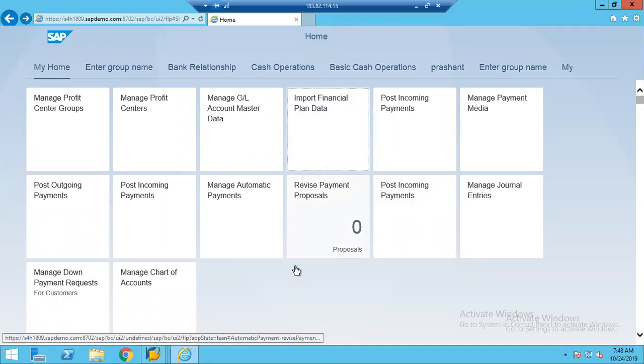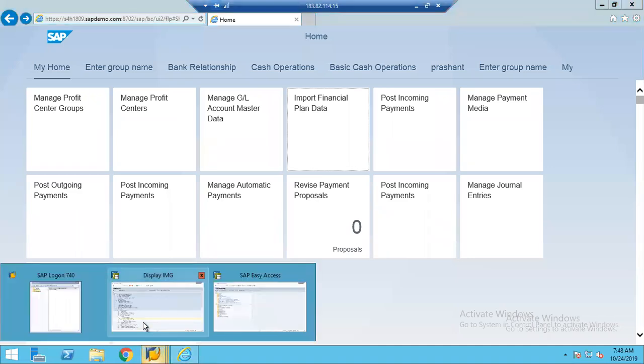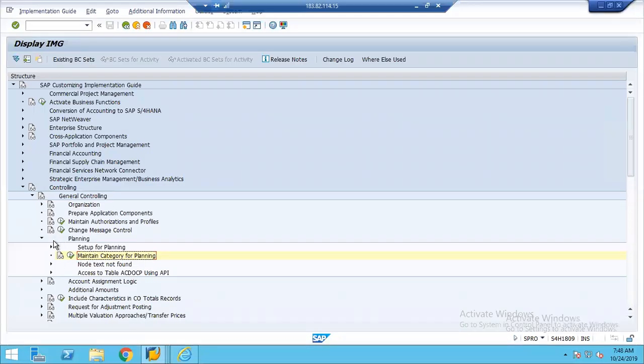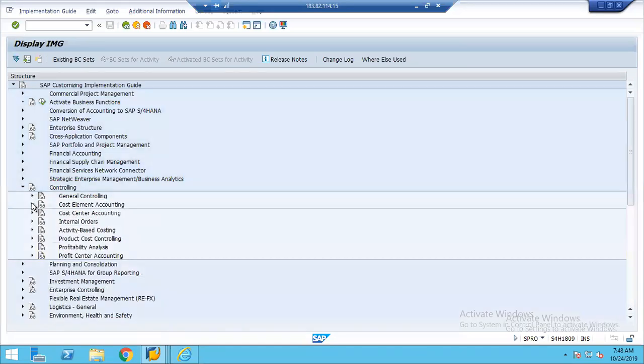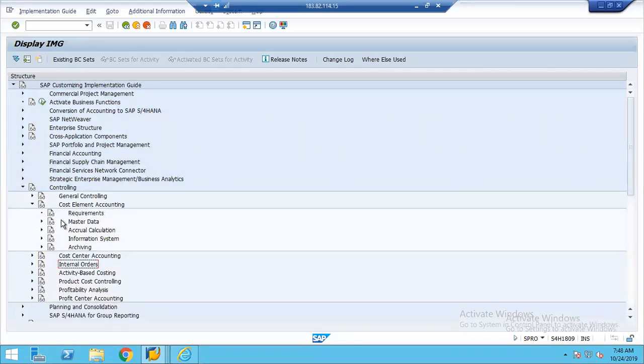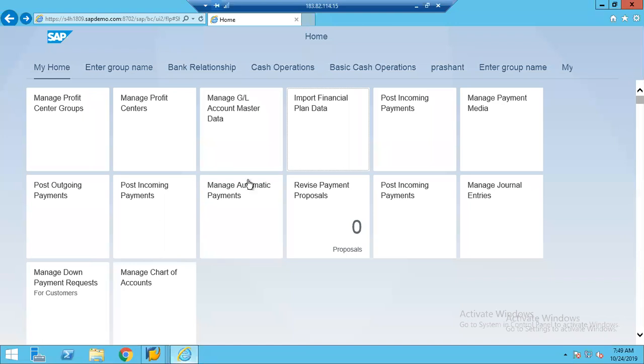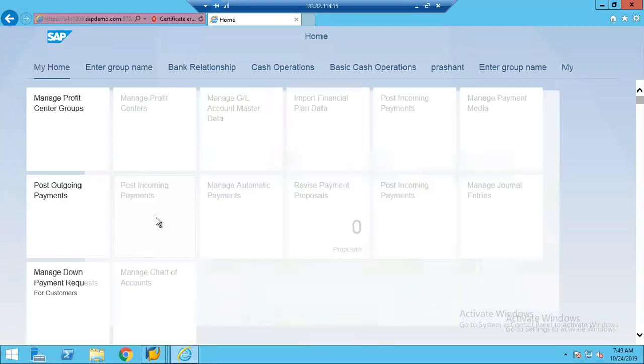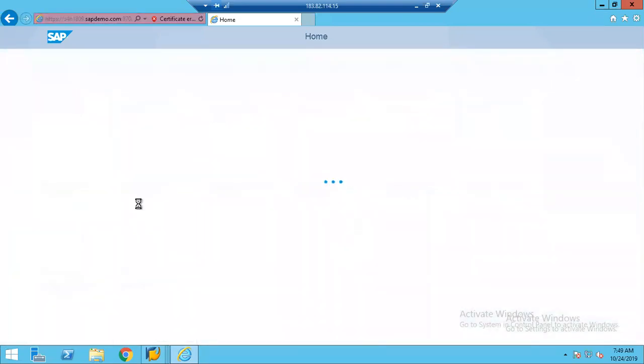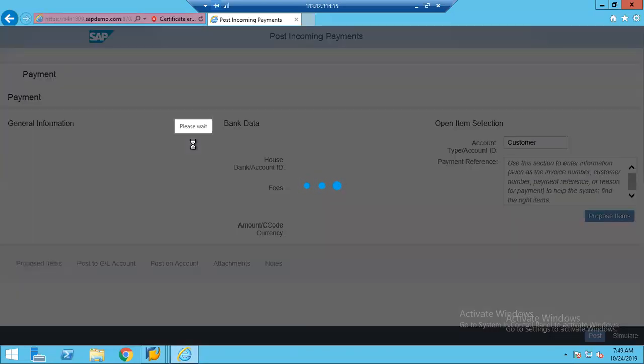Okay. So can we enter one transaction, for example, a customer invoice? We are making sales to the customer, and we want to generate an invoice to the customer. Can we do it using this? You can do post outgoing payments, post incoming payments. Select post incoming payments. Post incoming payments is nothing but customer payments, right?